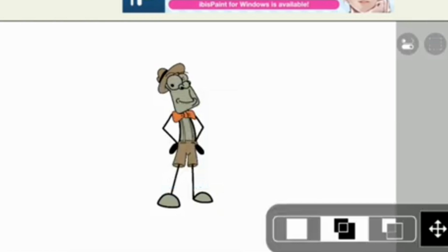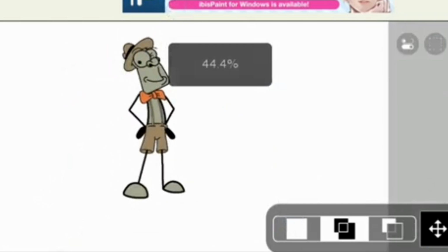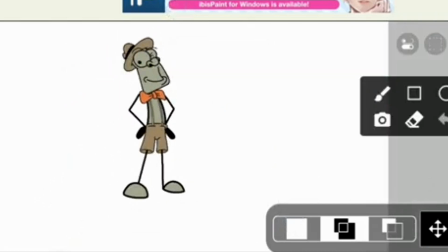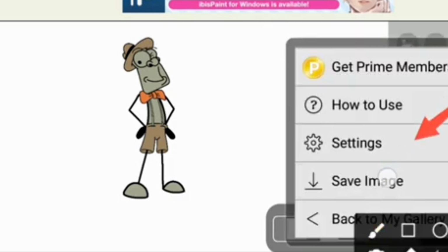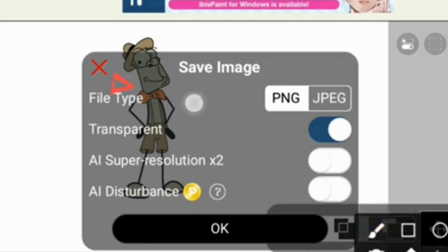So we have to save our character to our phone again. Then we add it to our project on Flipper Clip. So click on this arrow icon. Then click on Save Image. We have to save this image with a transparent background. Make sure this transparent is turned on. Then click on OK.